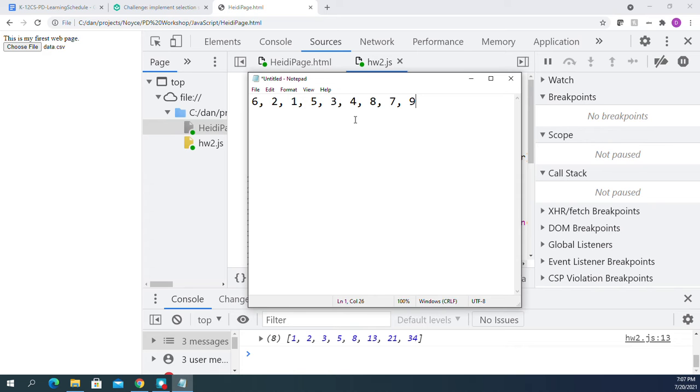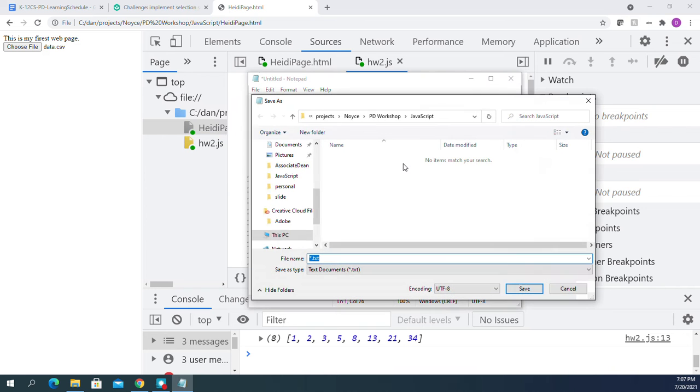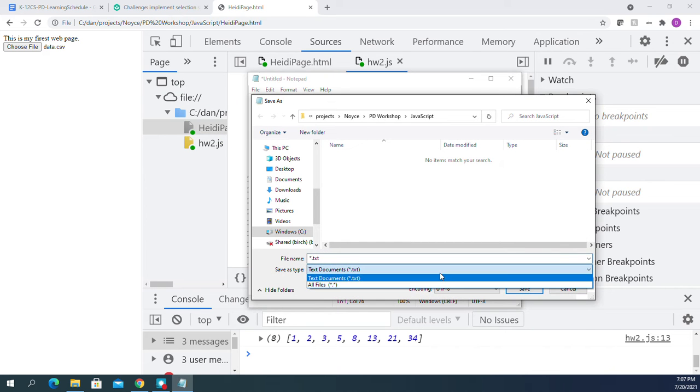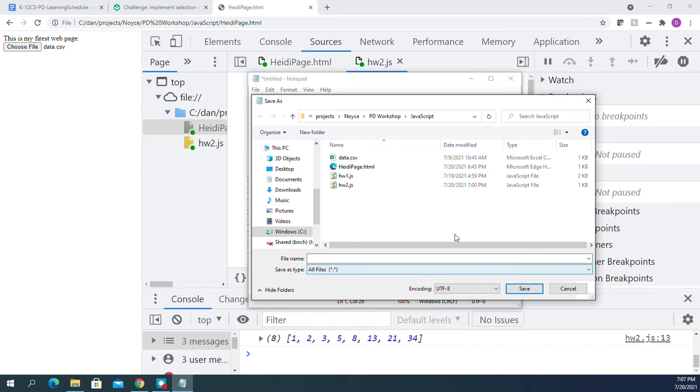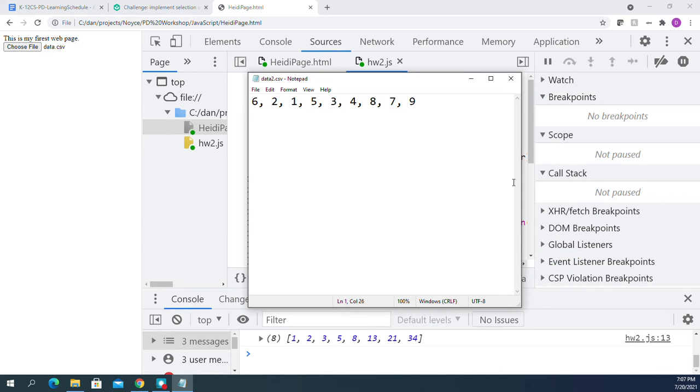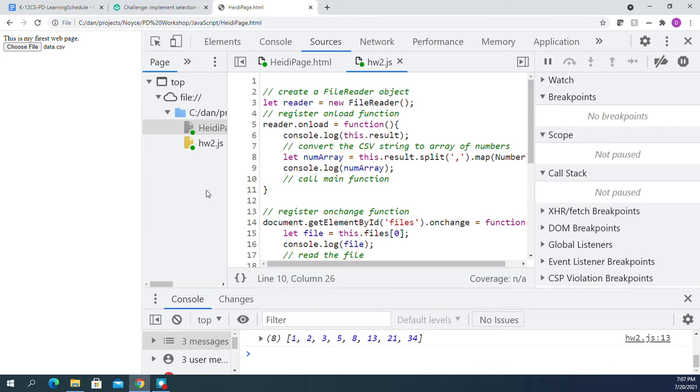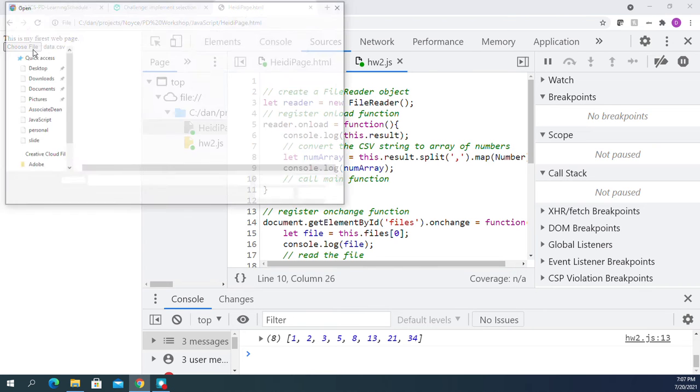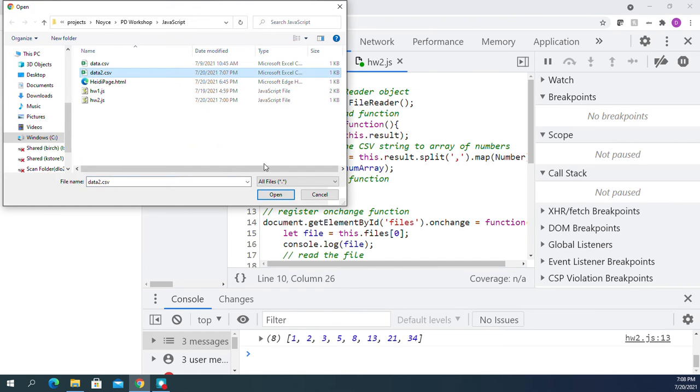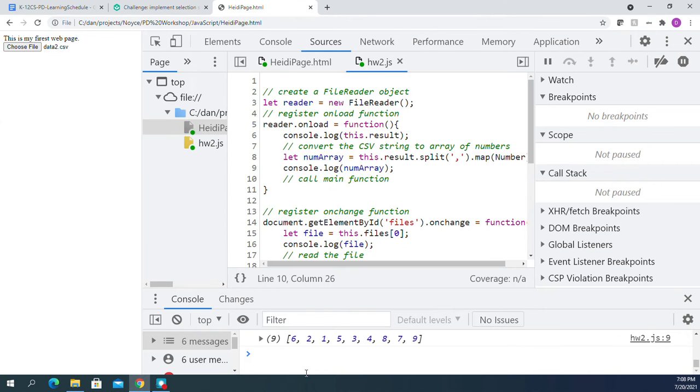So that's 9 numbers. Okay, so I save it, save as, and I need to save it somewhere. I'll just call it data2.csv. So that's going to be my data file. Okay, save it. After I save it, now if I choose a file right here, for example data2, I should have those numbers.